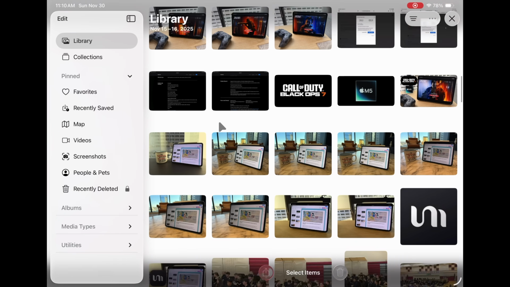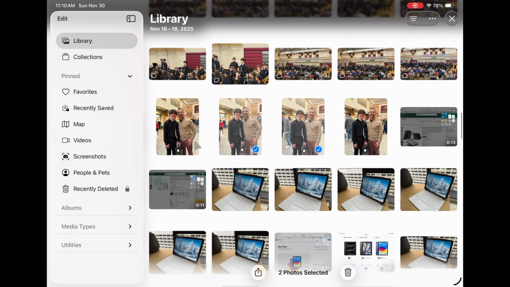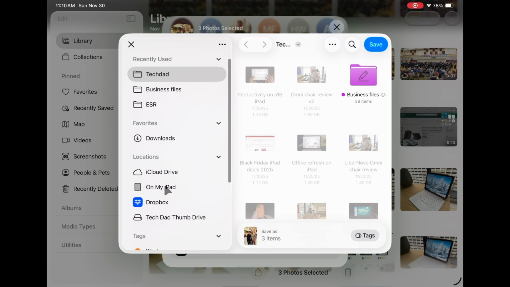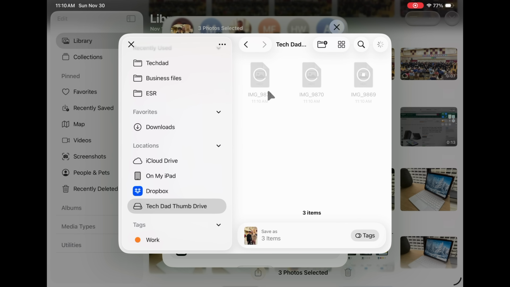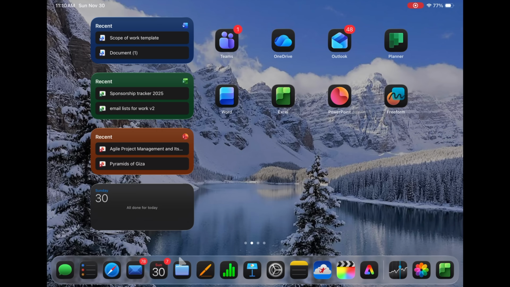You can open the Photos app, select the photos and videos that you want to move, click the Share button, and then select Save to Files and select your hard drive. Just start dumping all your stuff in there, which is really nice. So if you're trying to free up space on your iPad, try moving your photos and videos onto an external hard drive, and then you'll have to delete those photos out of the Photos app. But they're backed up and saved somewhere else, so you're good to go.